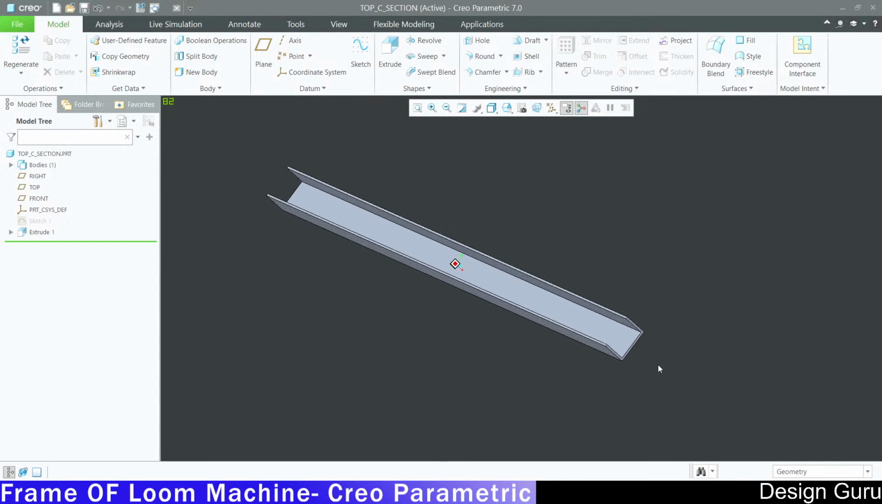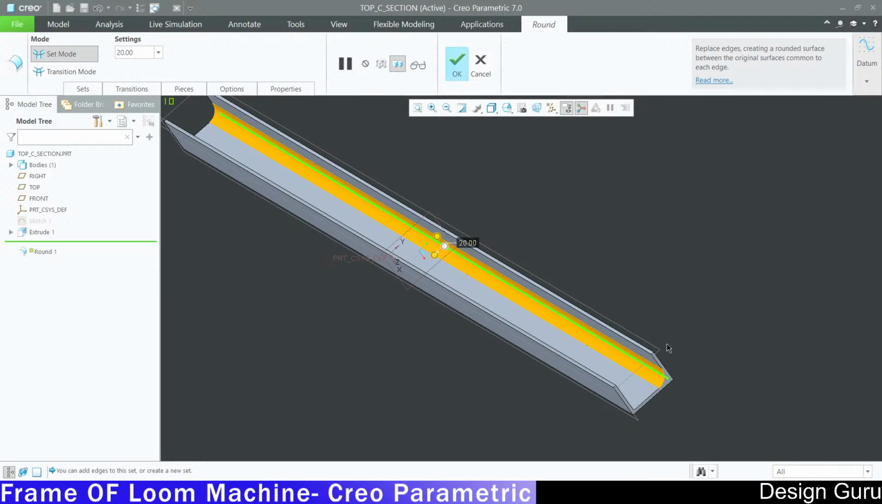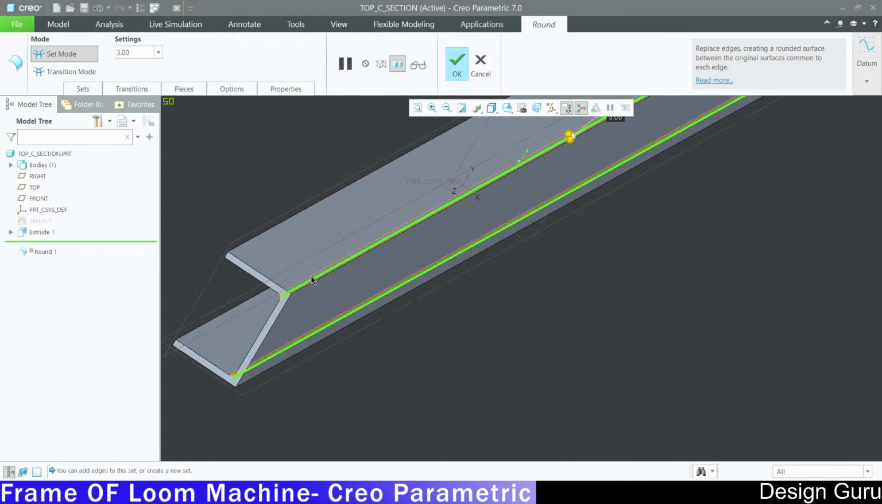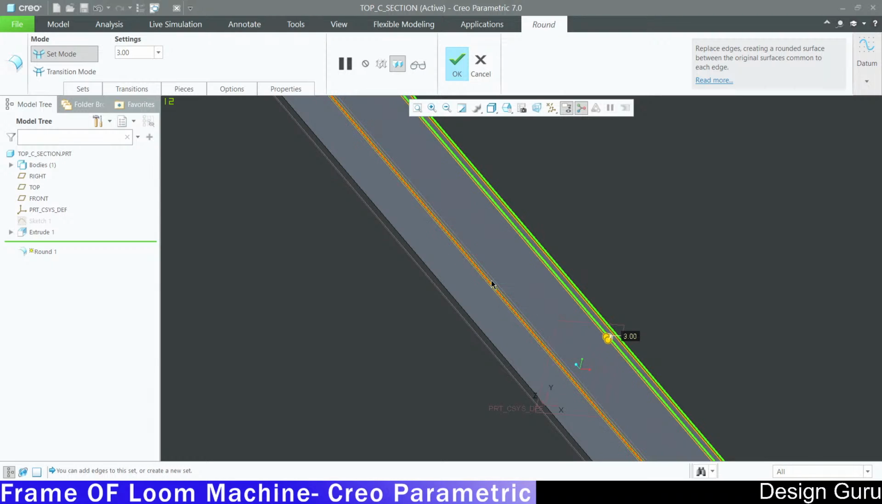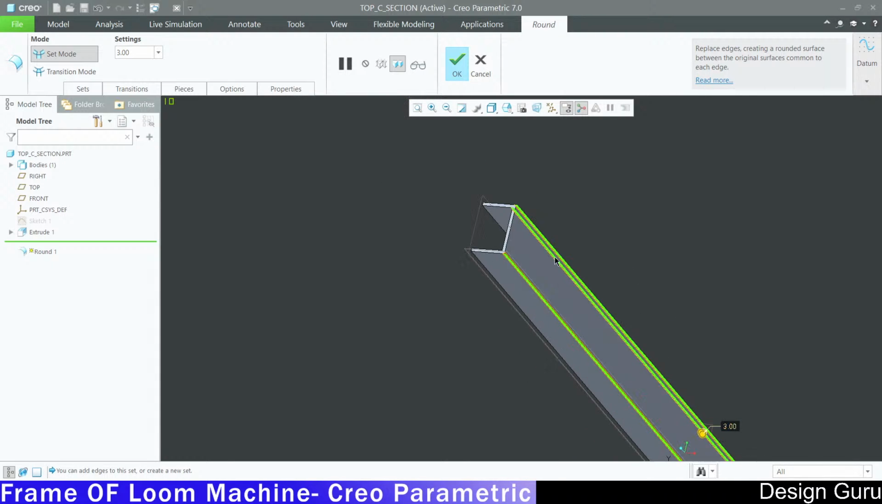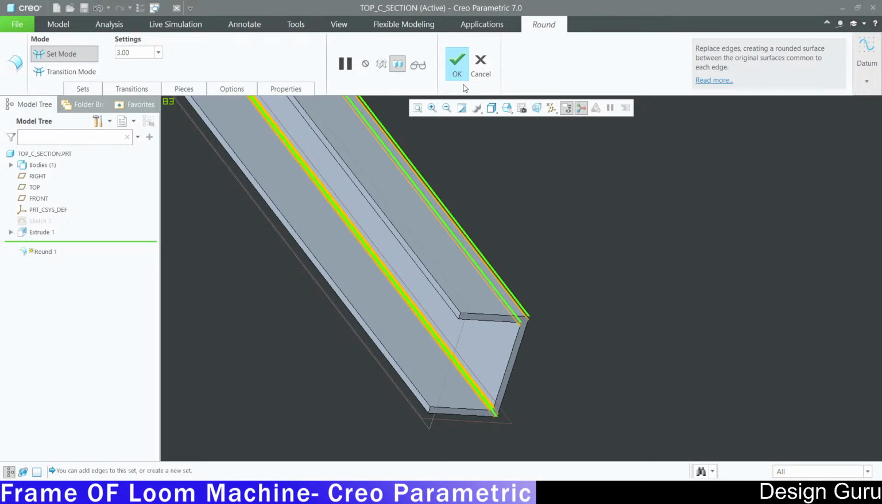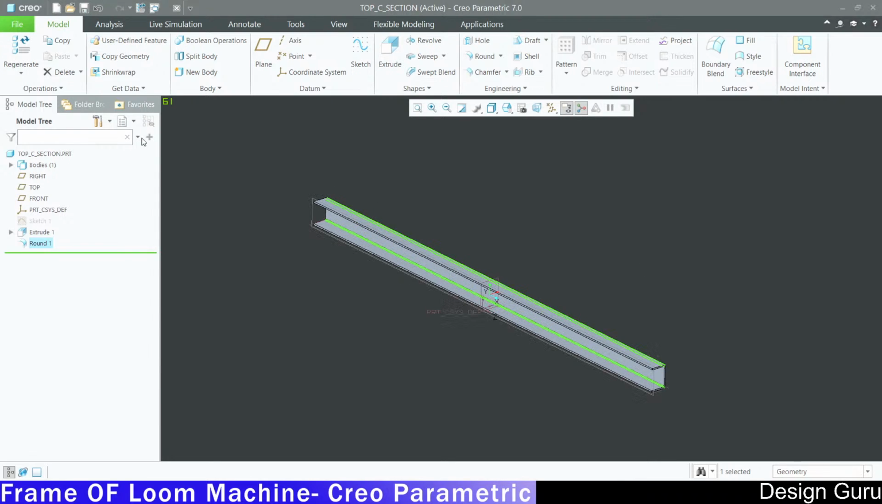As we have the C section, in the real world we will not find sharp edges inside of this, so we will give a round inside. The round arc length is 3 on each side as well as on the outside, because this is an extruded part. This will be created by an extrusion process, so sharp edges will not be available here. Select OK. So our first part, the section, is created.